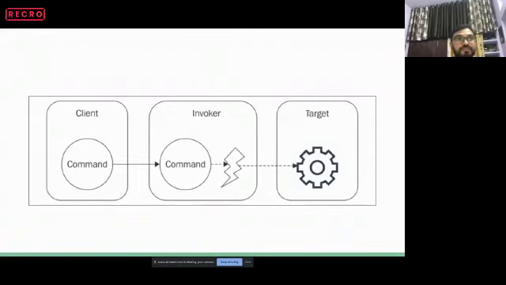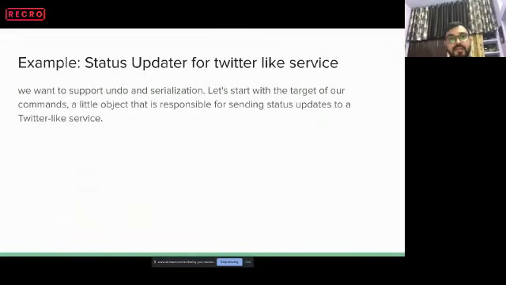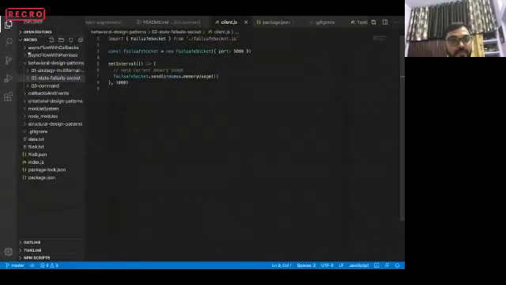Now, using this command pattern, let's look at an example of it, and then we can talk about what it can do. So let's talk about a status updater service, like a Twitter service. We have this command pattern.